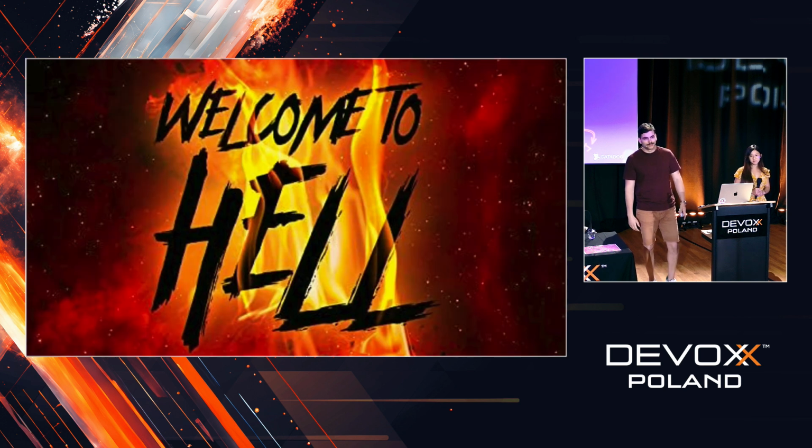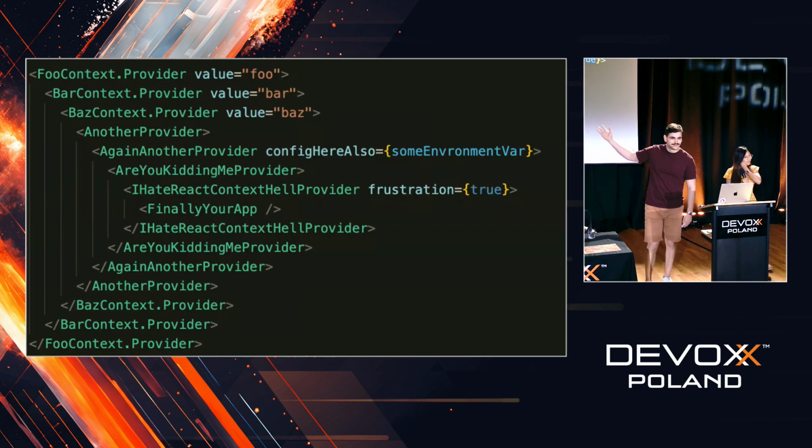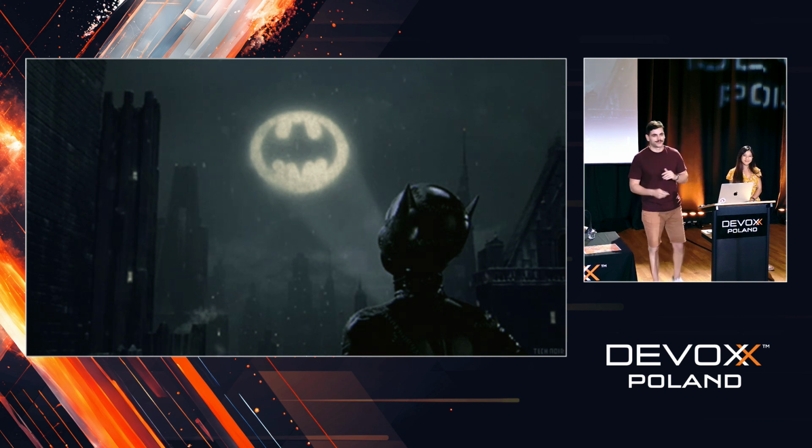But we also have another problem. For those who know, this is what your root app will look like at the end. You don't know what is going on. You have a lot of providers. It's messy to understand what is interacting with what. And so signals appear like the perfect solution.